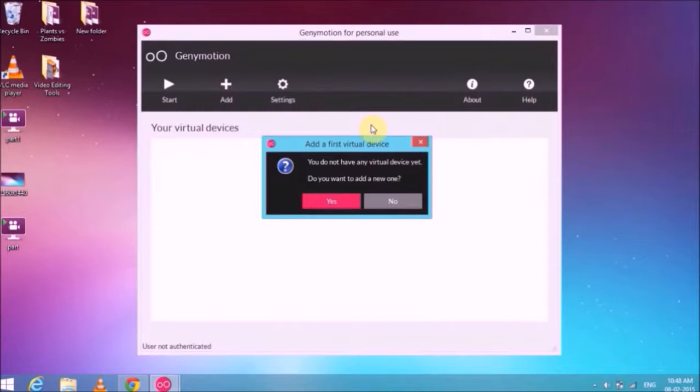Now once Genymotion starts, it will ask you to add a virtual device. Now a virtual device basically means a device virtually added onto your computer, which means a virtual mobile phone or a virtual Android device through which you can use Android. You need to click yes over here.